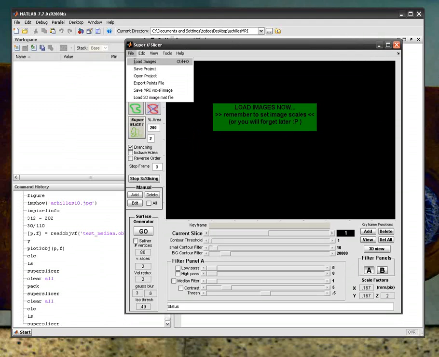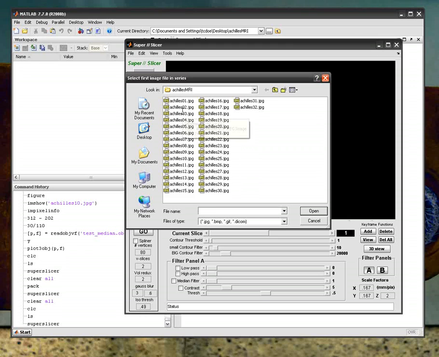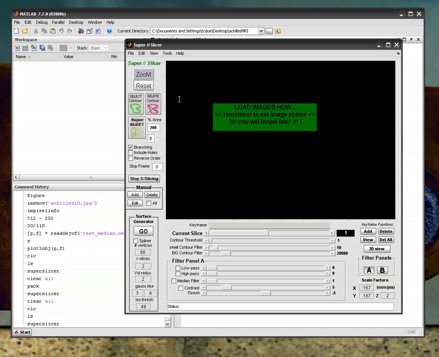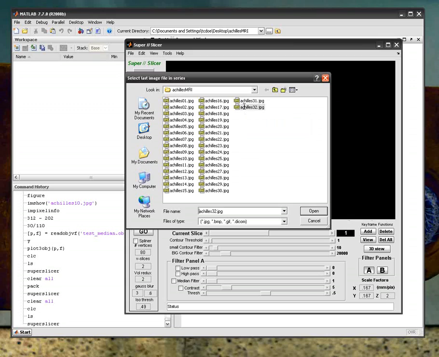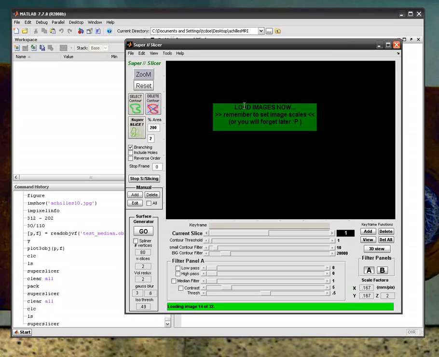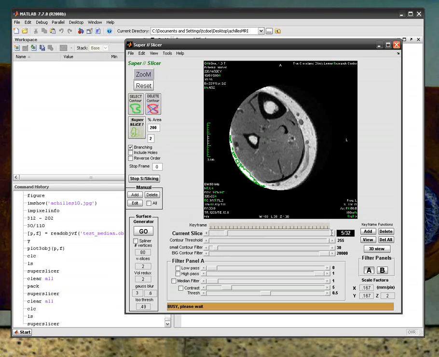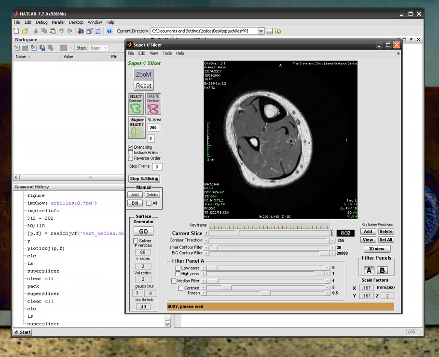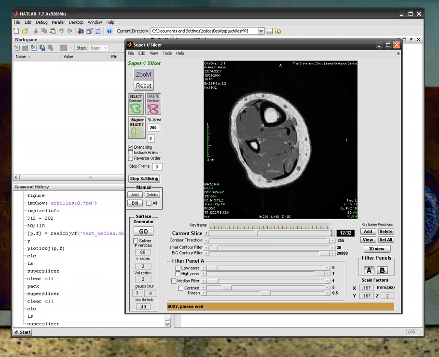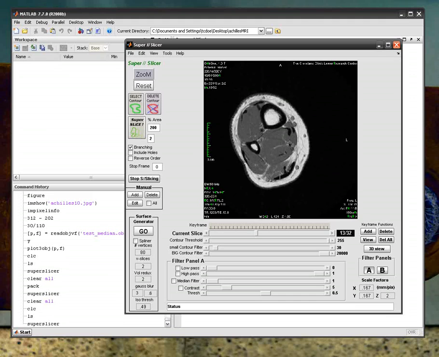Now we just hit File, Load Images, and they should appear right there. Double click on the first image, and then double click on the last image. Okay, you can see the images are loading. All right, now the first thing we want to do is just take a look at the images. So we scan through and we see, okay, here's the lower leg images, and you can see structures like the Achilles tendon, the fibula, and the tibia, which appear black in these type 2 MRI images.